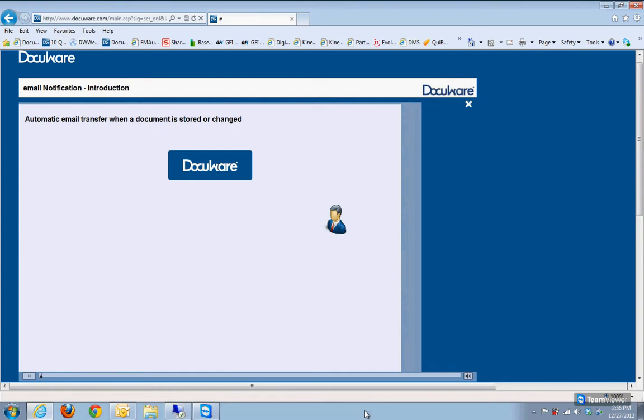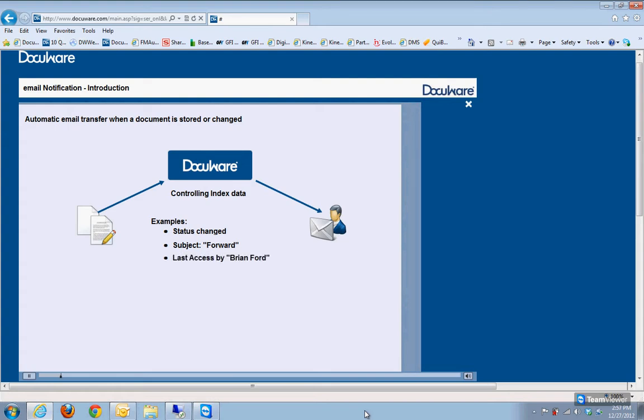An email notification is an email automatically created by DocuWare and sent when a new document is stored or when index data is changed. The system checks if a stored or changed document includes predefined index terms. For example, email notifications about the changed status of a document are sent when a document is stored with a specific subject or when a specific person accesses the document. Email notifications help simplify your workflows and speed up your daily office work.